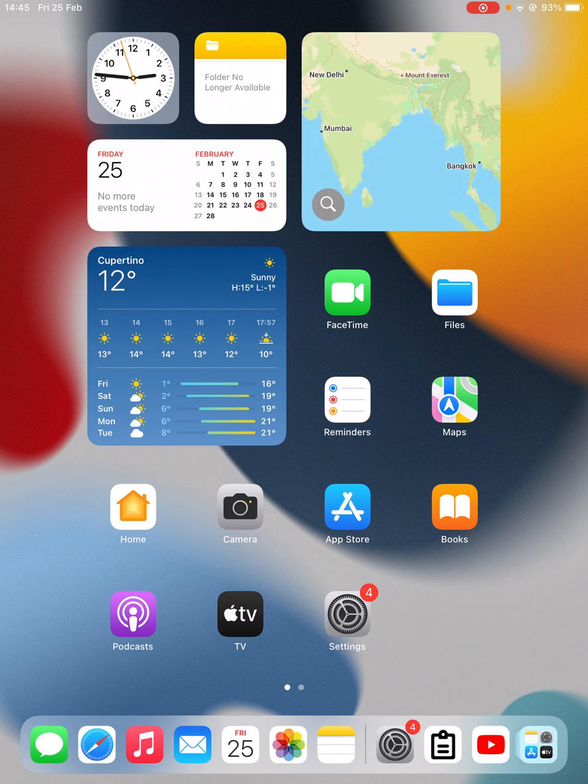Hello everyone, in this video I will show you how to clear cookies on your iPad. So most probably you are using Safari on your iPad.